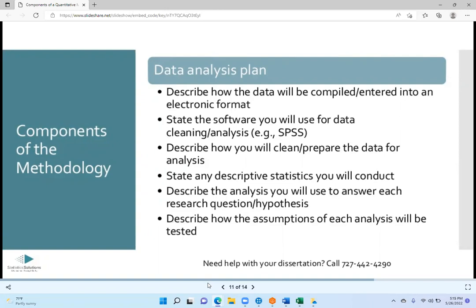So you want to describe how the data is going to be compiled or entered into an electronic format. So for example, if you are taking a paper pen survey, how do you plan on getting that data ready to be analyzed? Are you going to be typing it into Excel, maybe Microsoft Word? Whatever the process is, you'll want to describe that here. And then you'll also want to describe how you intend to ensure that the data is accurately captured. So maybe you're working on a research team and having 2 people enter the data just to make sure that it's really clean and being entered correctly. You'll want to talk about that here as well.